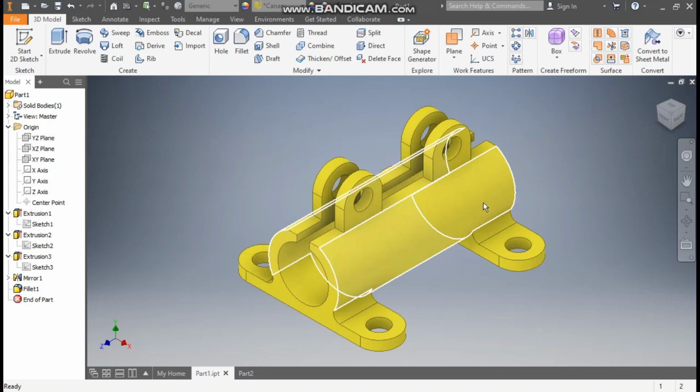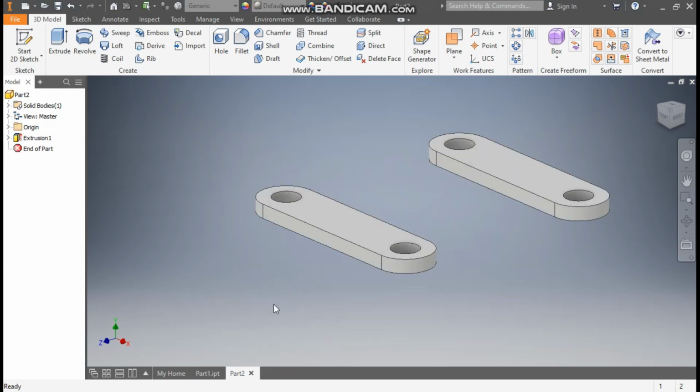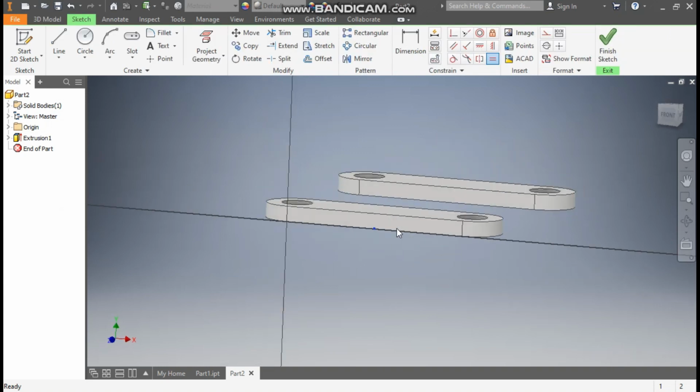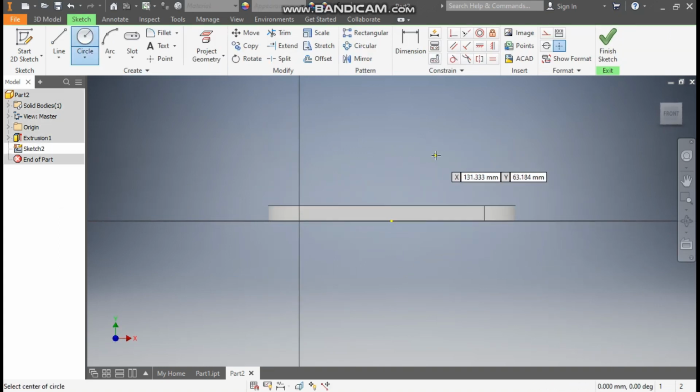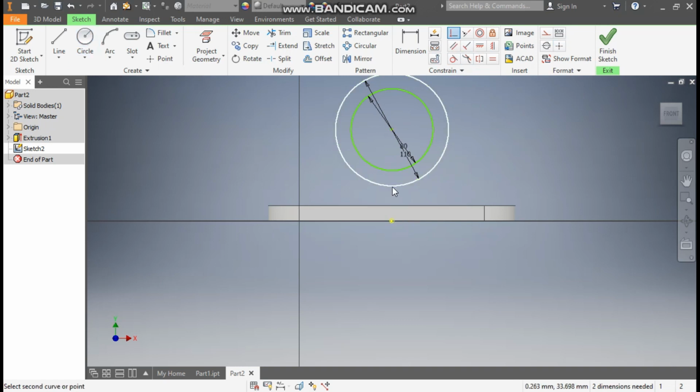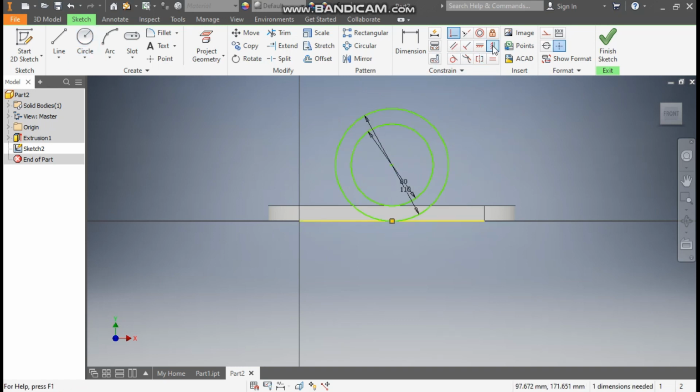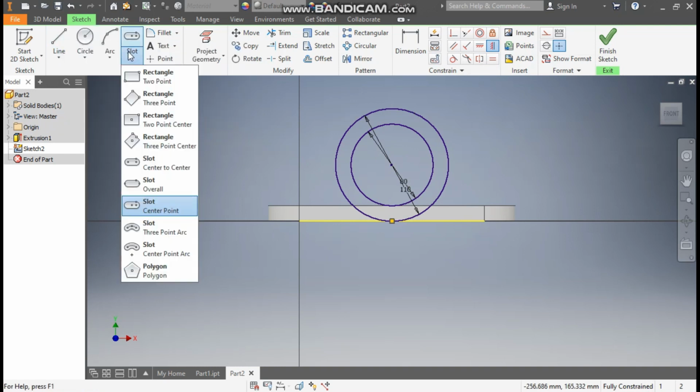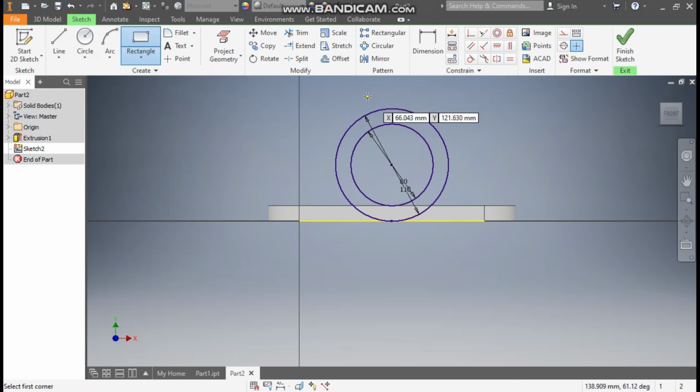Now we will construct this pipe profile. Go to part 2, select this face, go to create sketch, take the circle command, make one circle here of diameter 110, from same center point make diameter 80. Now go to coincident, select this point and select the circle, go to vertical constraint, select the center point and select this base.